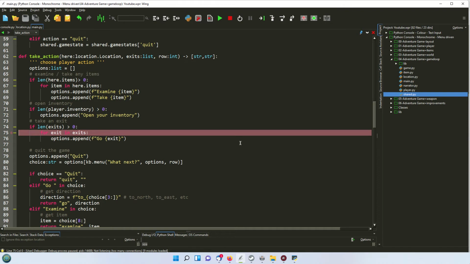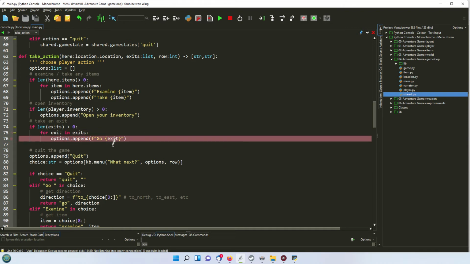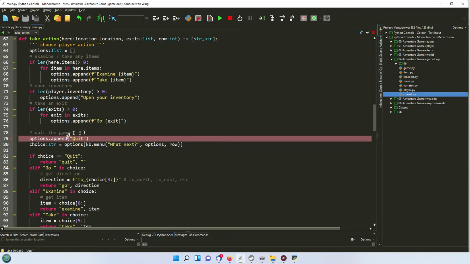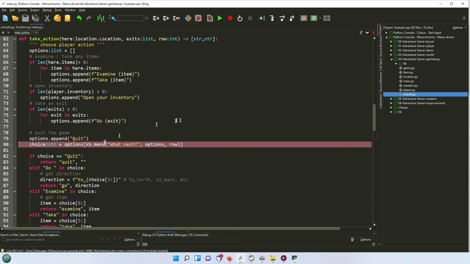So we're going to append go and the direction east. So we're going to add go east. So our options now have examine book, take book, go east. We're now automatically going to append the quit option. So we've now got our full set of options, which is examine torch, examine book, take book, go east, and quit.